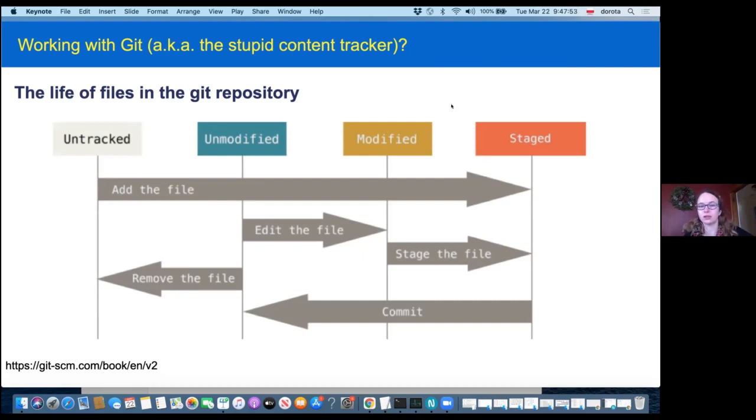Again, repeating that Git is just a stupid content tracker. What it actually means is that it doesn't make any guesses for you. So every single file in the directory that you are working on can be either untracked, which basically means that Git doesn't know about it. But once you provide the file to the Git repository, it can still be in three different stages. It can be either unmodified, modified, or staged. And today we will spend quite a lot of time just practicing exactly what this means and how to work with files in the Git repository.